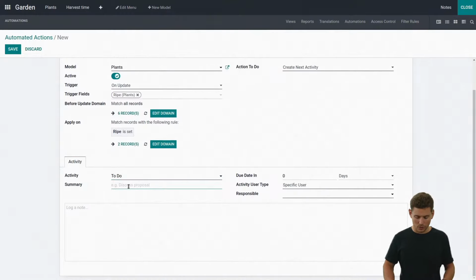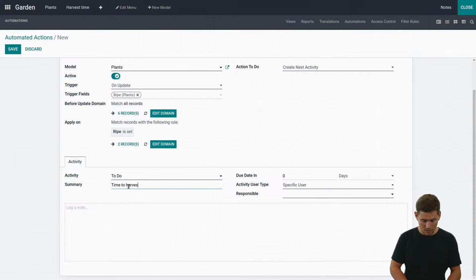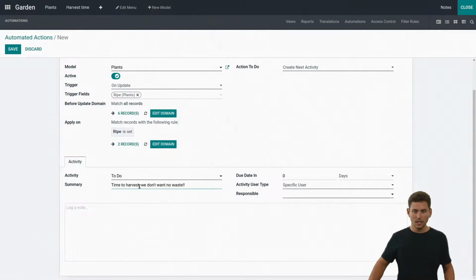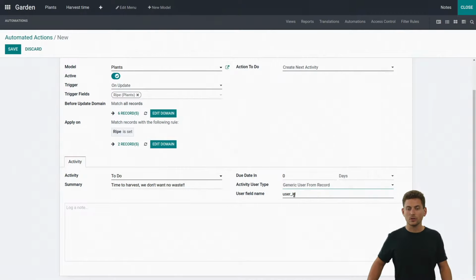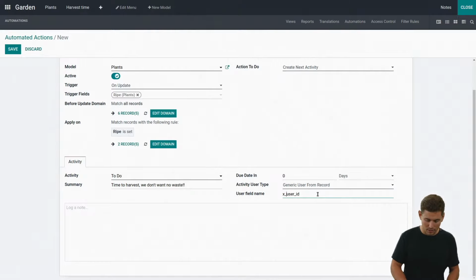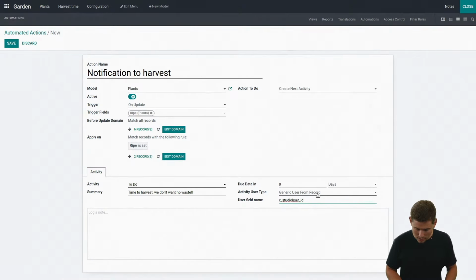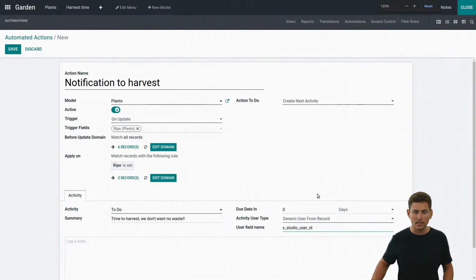The activity will be a to-do with some summary, time to harvest, because we don't want no waste. Who am I responsible? It's not the same specific user all the time. It's one from the record. So it's actually user ID, the responsible, but here it's a new one that I created myself. So I just have to add x_studio before. And okay, here it is. I dezoom, sorry. Okay. I can save.